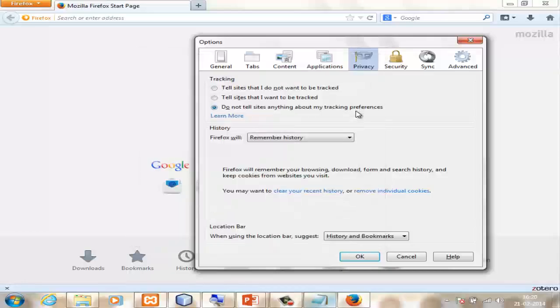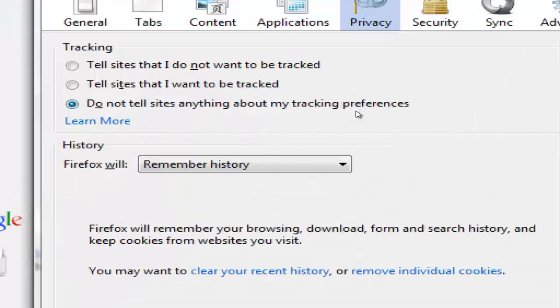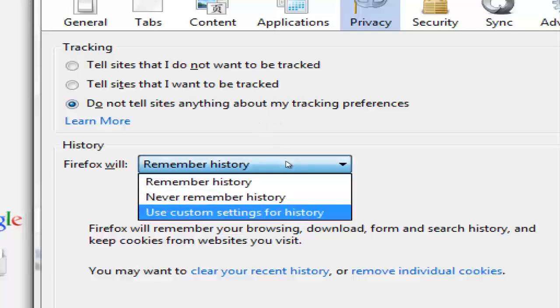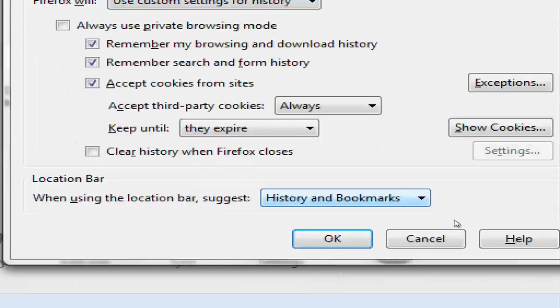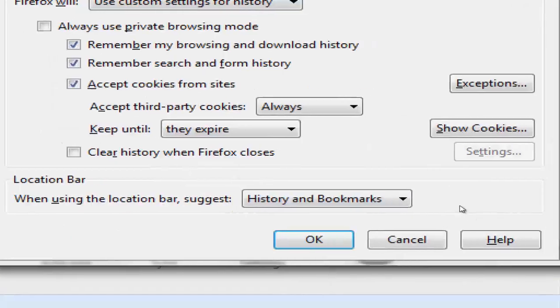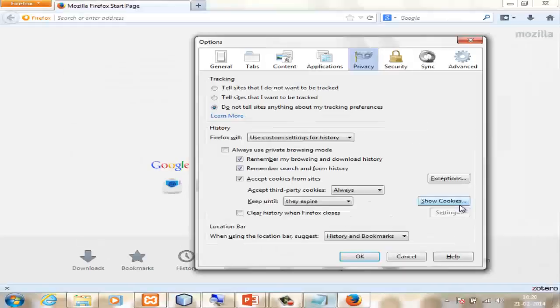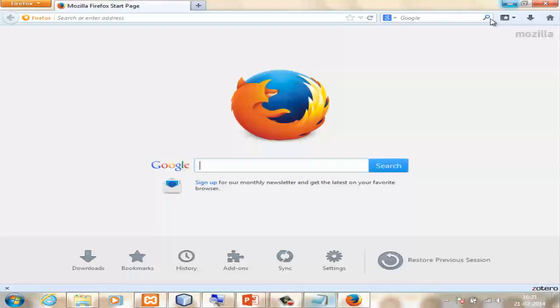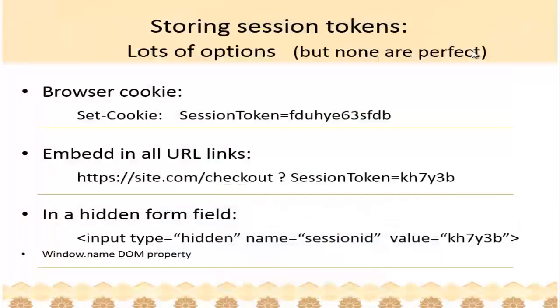So I can say remove all the cookies, or remove this cookie, or if I'm not really happy with this, I can set a lot of things over here. You can customize it, and then you can say what to do with the cookies and so on and so forth. I'm not going to waste my time on this. If you want, you can leisurely go through all the options available in the browser.